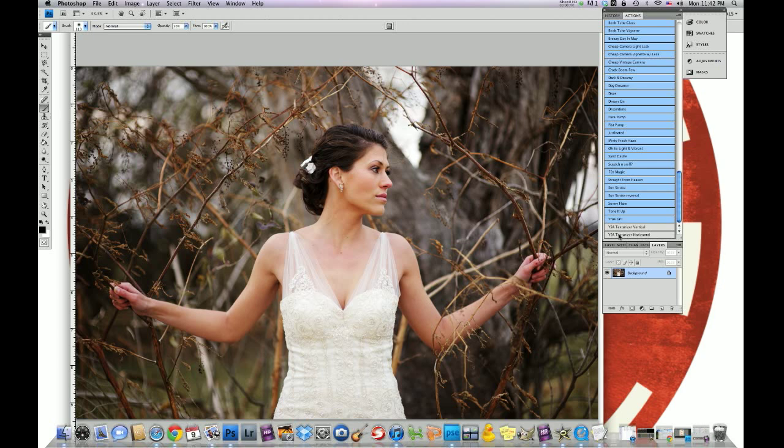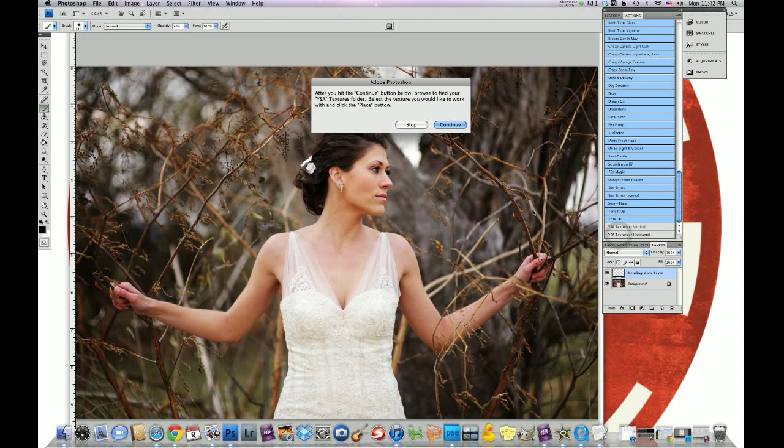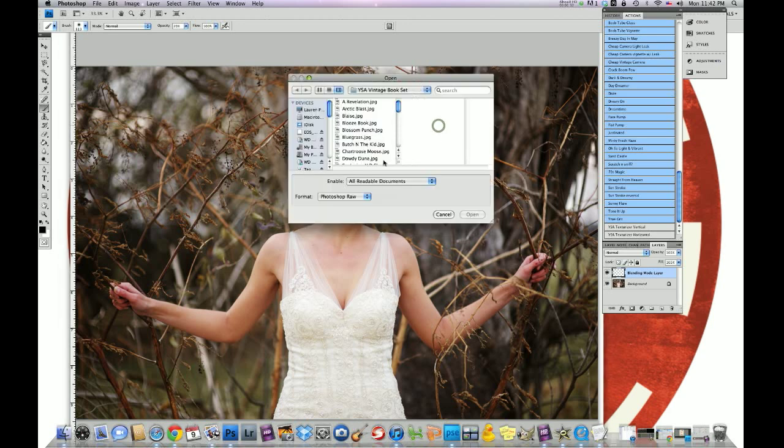All I'm going to do is click this, and then a box pops up that says, after you hit the continue button below, browse to find your YSA texture folder, then select the texture you would like to work with and click the place button. So we're going to hit continue, and then it says to drag the corners to fit your image however you like, then double click on the image to set it and continue the action. I'm going to show you how to do that. So we're going to hit continue.